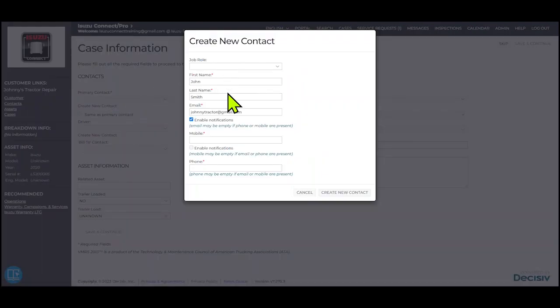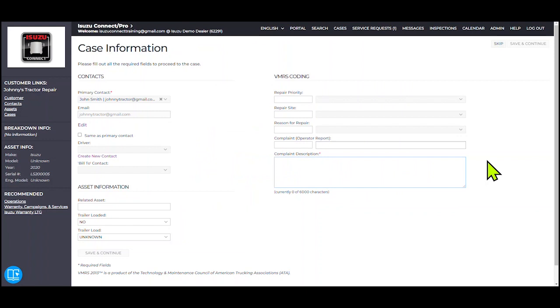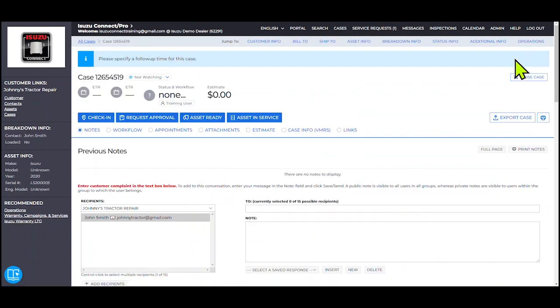All fields marked by a red asterisk must be completed. Click on Create New Contact. Enter a primary complaint description. Click Save and Continue. Congratulations, you have now created an Isuzu Connect case.